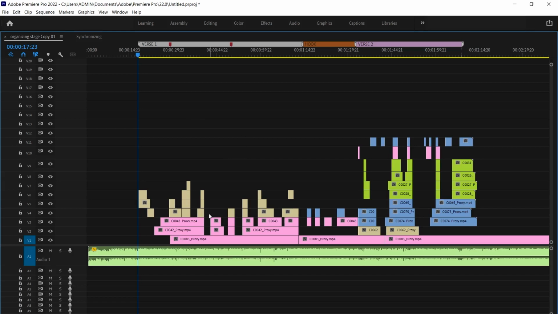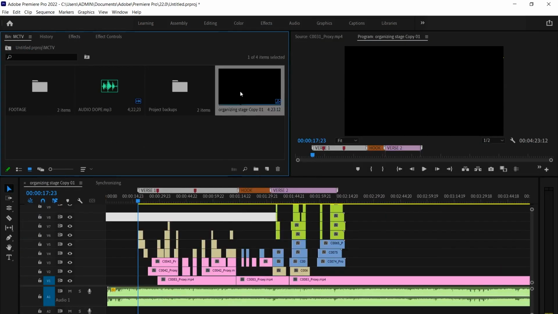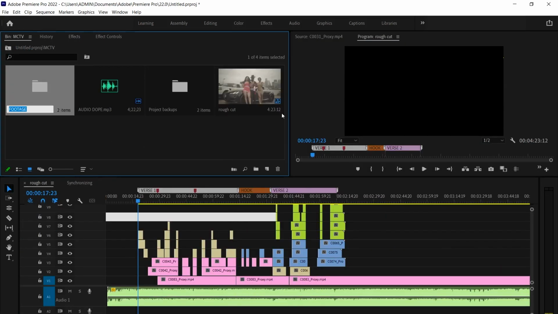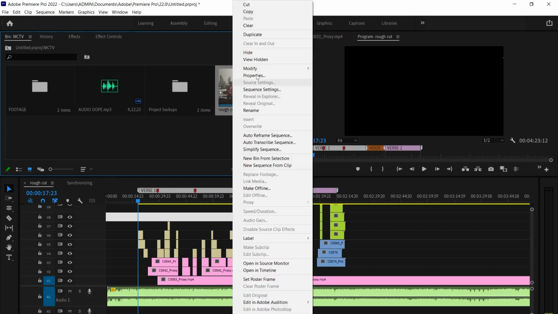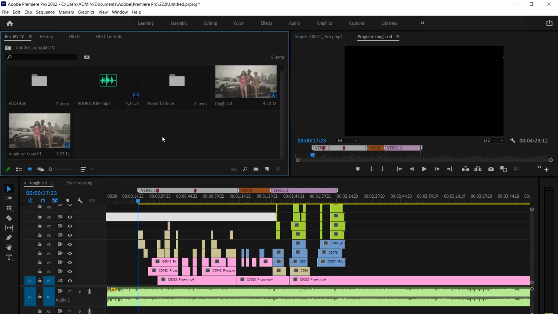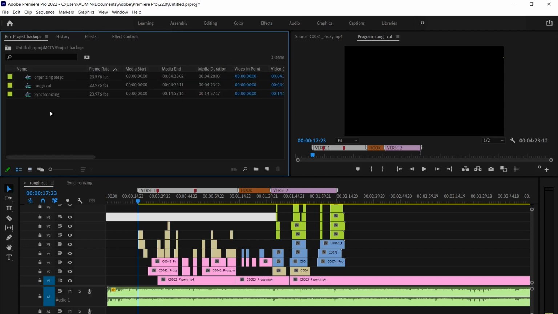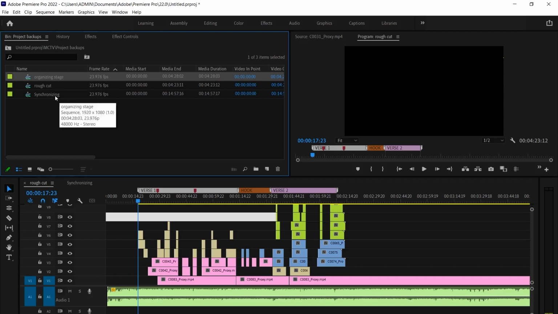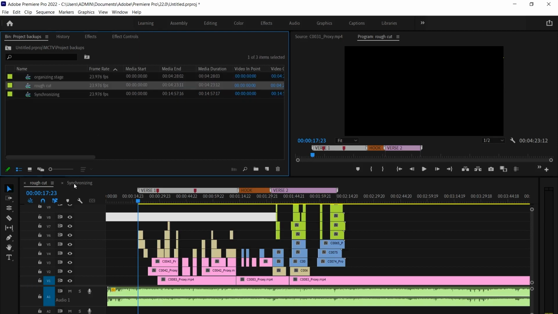First, go to our main bin, rename this sequence, and then duplicate that. And then we can send this rough cut into our project backup. So far we have 3 backups of our progress. We have the synchronizing stage, the organizing stage, and the rough cut, which means that you can always come back to our previous step and work on things.